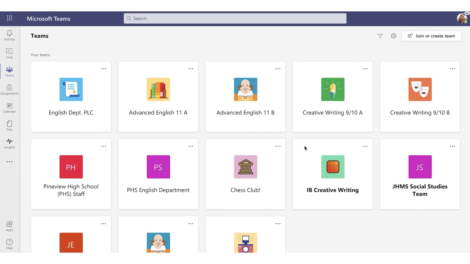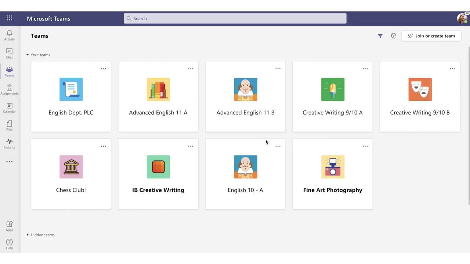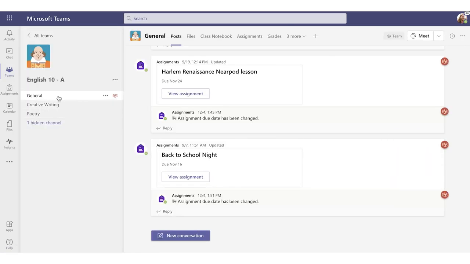Assignments on a per class basis. Let's start in the We space. Here are all the teams I'm a part of. I want to filter for classes to make it a bit easier to find what I'm looking for. And there it is, my English 10A class team. Now, I need to be in the general channel to find my assignments in teams.